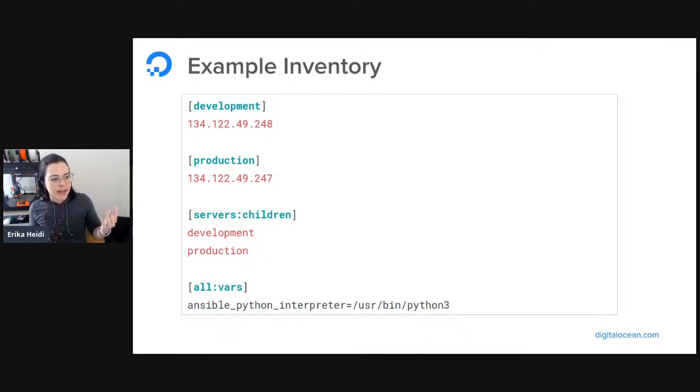And we are setting a variable for all servers. So this is going to be valid for everything, all the servers in your inventory. We are telling Ansible to use Python 3 as Python interpreter, because for backwards compatibility reasons, Ansible defaults to Python 2, but we want to use Python 3.